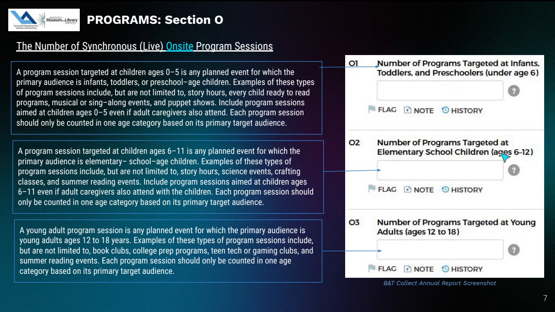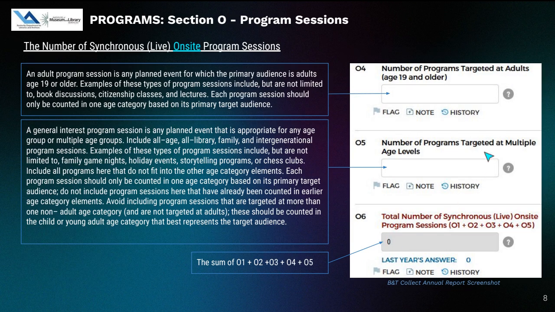So it's going to be under 6, age 6 to 12, then we're looking at young adults. It goes on to adults, which is 19 and older, and multiple age levels. The multiple age level was new in fiscal year 2024. So you've seen it before, and now we have a baseline. So 2025 should be pain-free as far as that goes. Then we go down to 06. So section 06 should automatically sum up 1, 2, 3, 4, and 5. Whatever you put in there, it should total up here. Double check that this is totaling correctly.